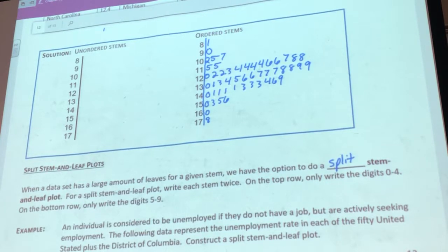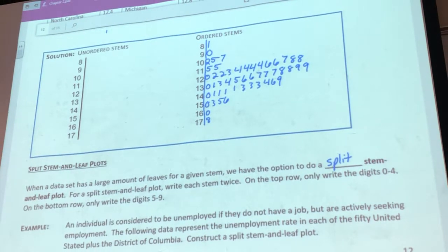So we're going to write each stem twice, so we're going to split up every stem into two rows. Even the ones that don't have a whole lot of numbers for them, everything's going to be split into two rows. Just like previously, we don't want to just willy-nilly put the numbers anywhere. We want to have some sort of a pattern to it.